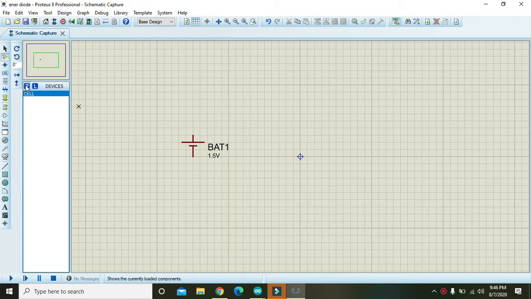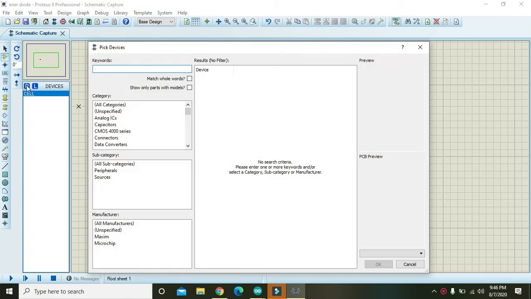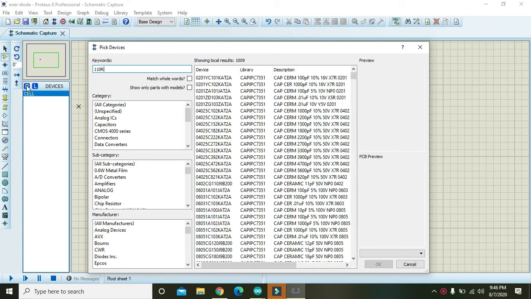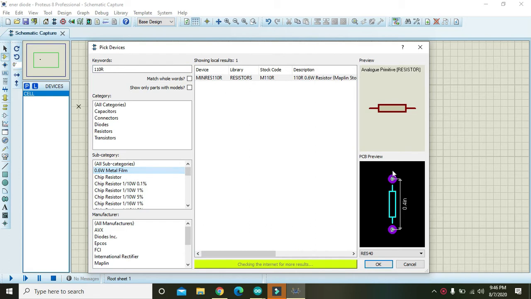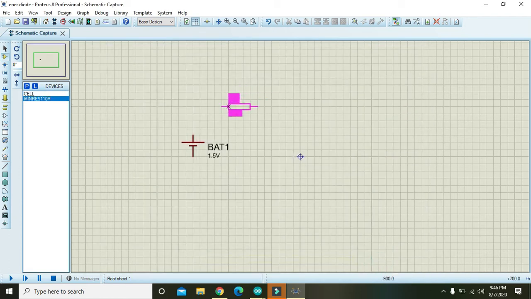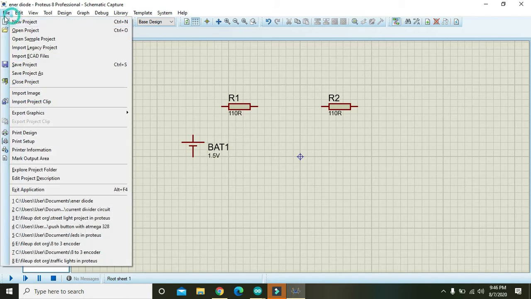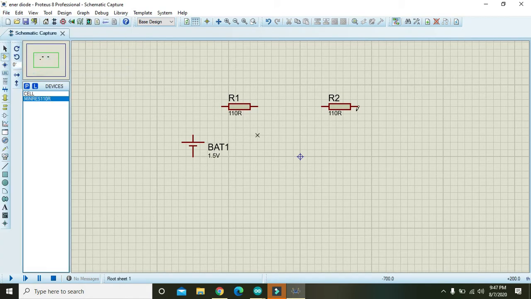Okay, now after the battery is done, take your 110 ohm resistor, click on 0.6 watt metal film and press OK. Now you have two resistors. Also try to save the project because it can crash at any time, so you need to save it.